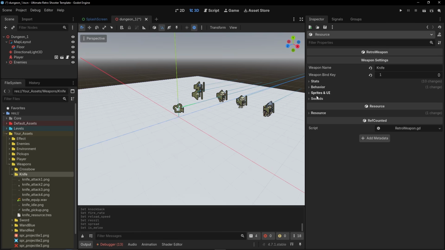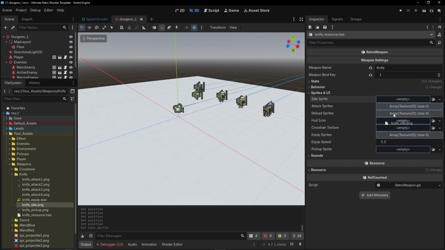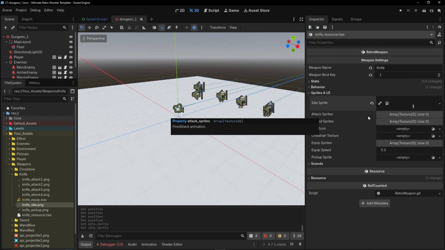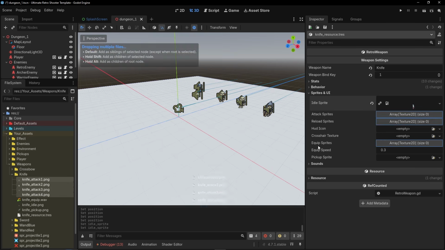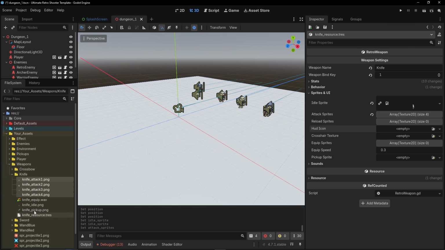So now sprite and UI. Okay, so the idle sprite, it's just a single sprite when you are just holding the weapon and nothing fancy. Now attack sprite is when you are attacking, of course. Reload sprite, we don't have any reloading. Now the HUD icon is the image of the weapon that will appear on your screen next to the ammunition and such. So we have actually this one.